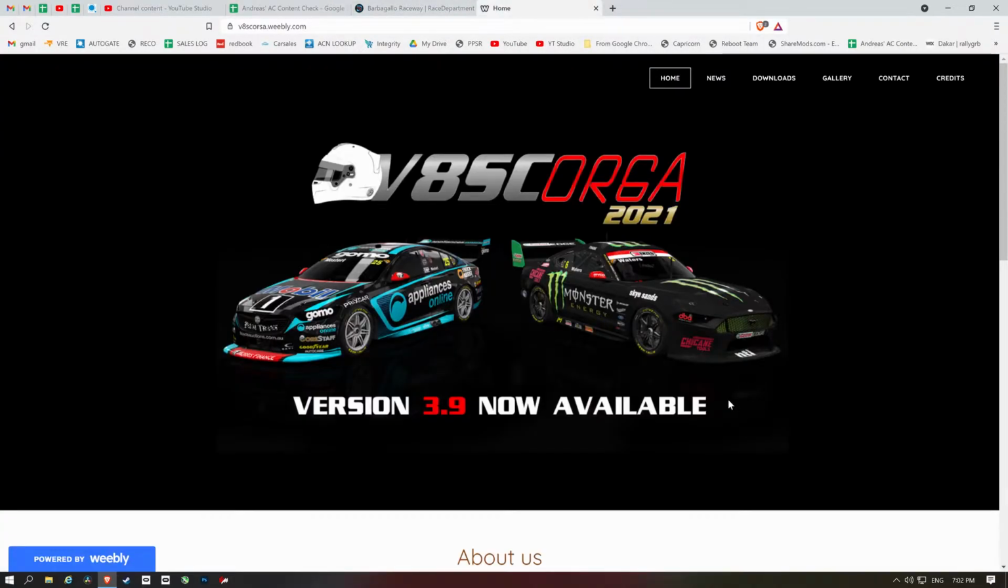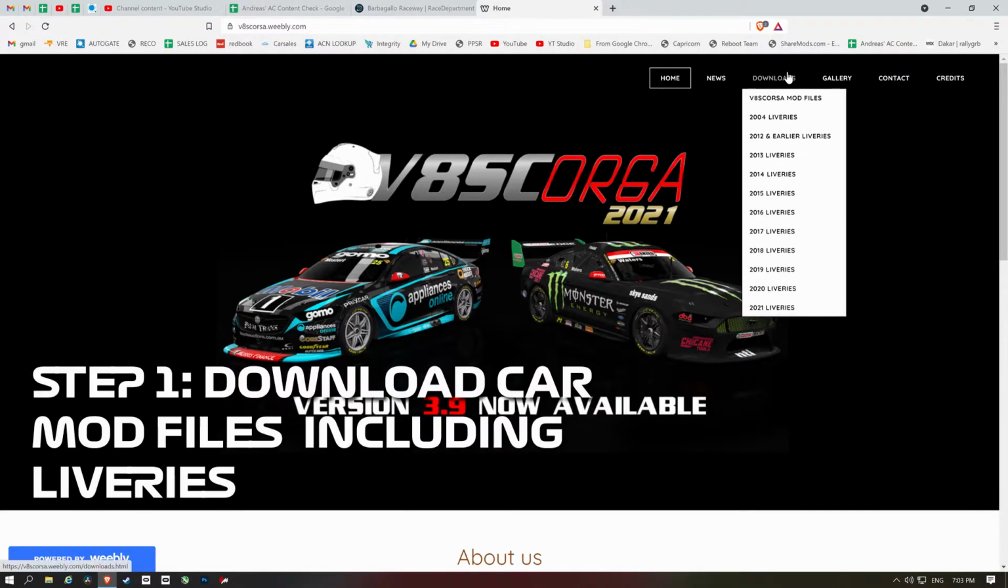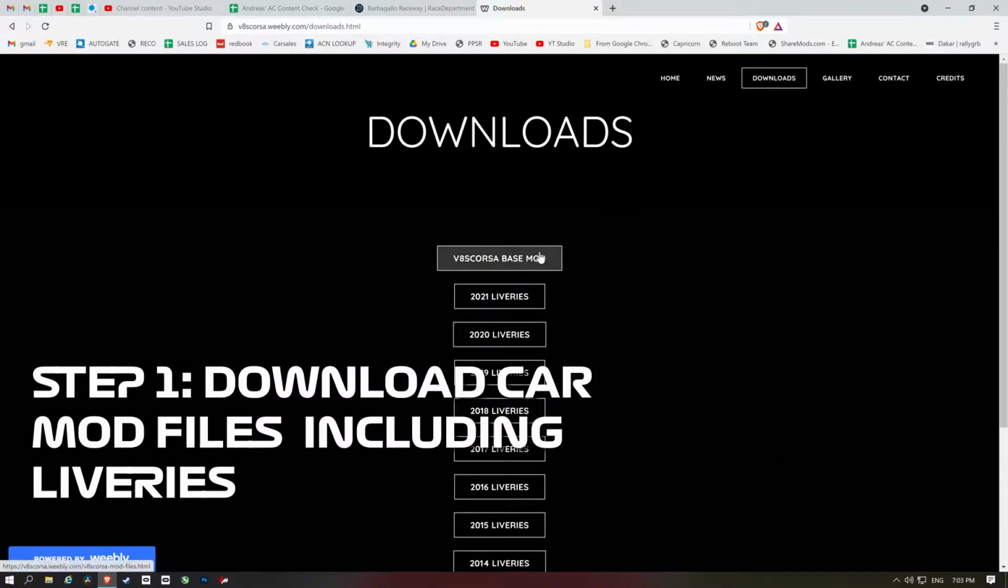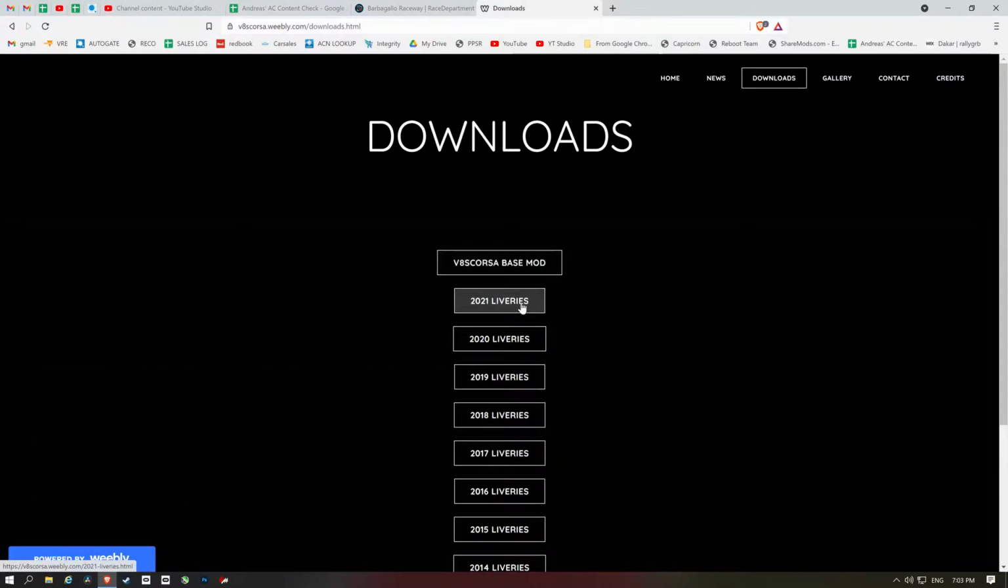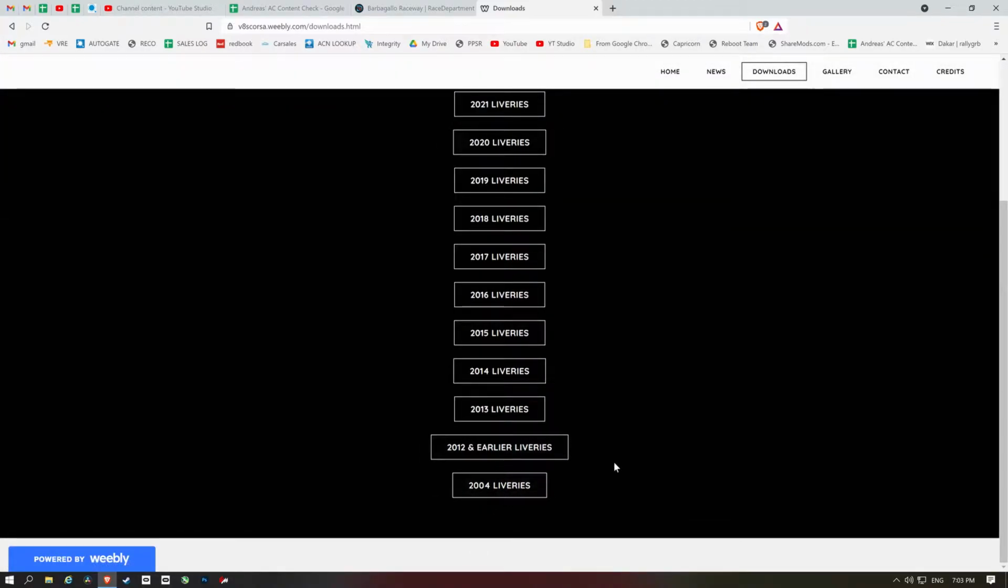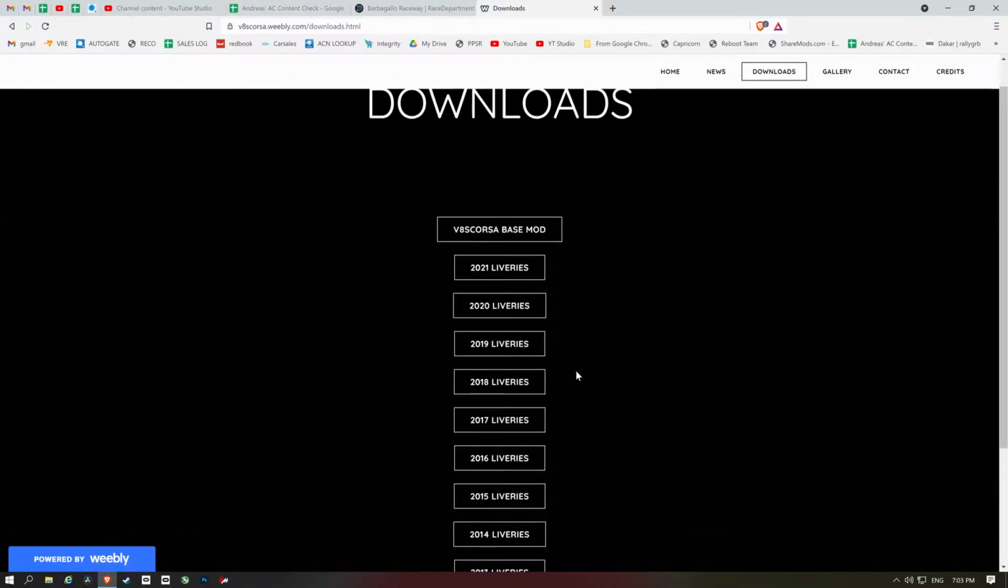To get started, what you want to do is jump on the V8 Corsa website and click downloads. And you want to download the base mod, so that's going to be the car files, and then the liveries, whichever ones you like. It's really cool. They've even got some classic liveries which go on the current vehicles.